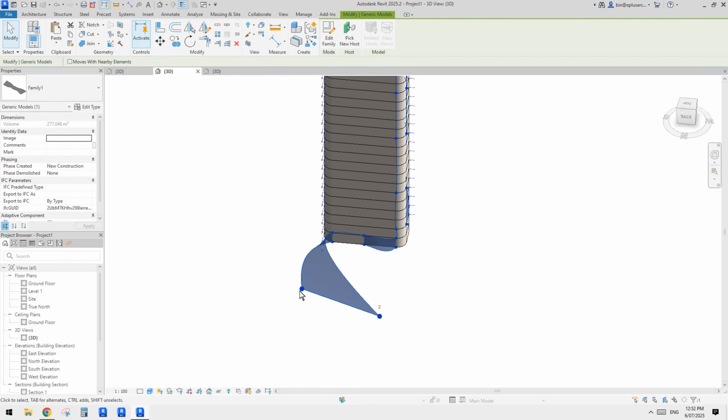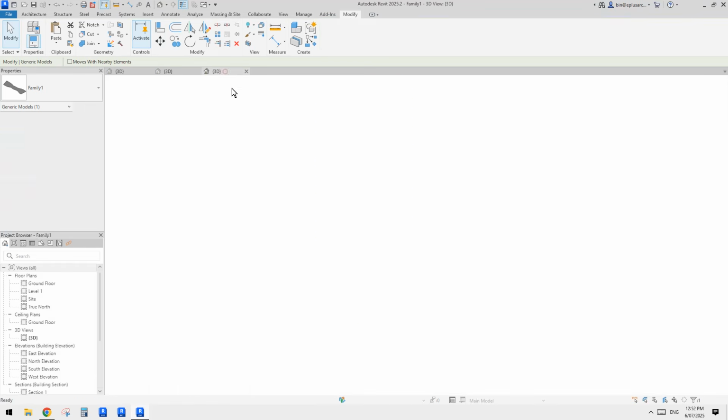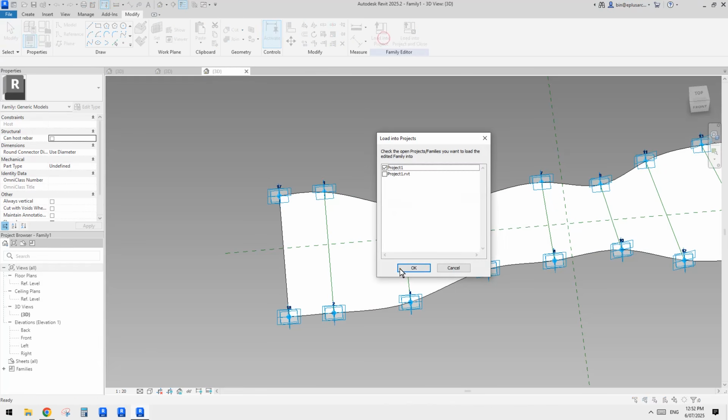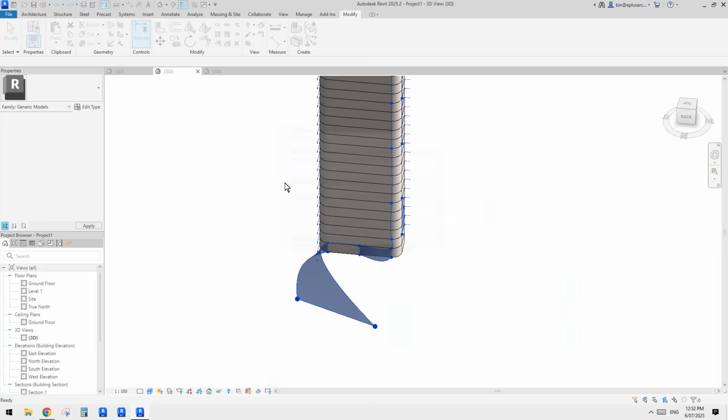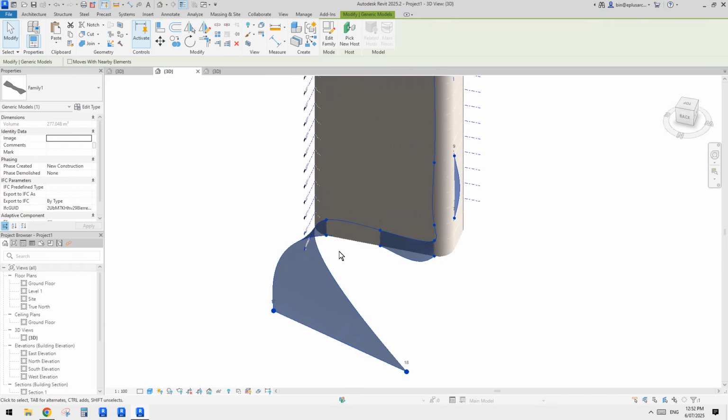Okay, so at least we had these two. Maybe I'll just go back with Control Z. Okay, so let's try this. Looks like the same. So yeah, just add 2 more points here.